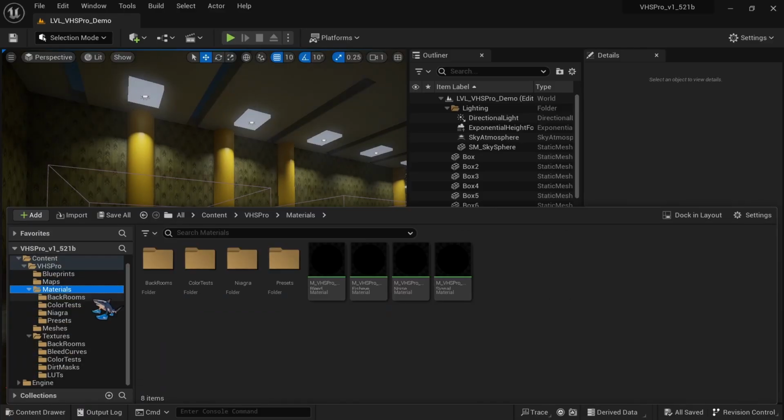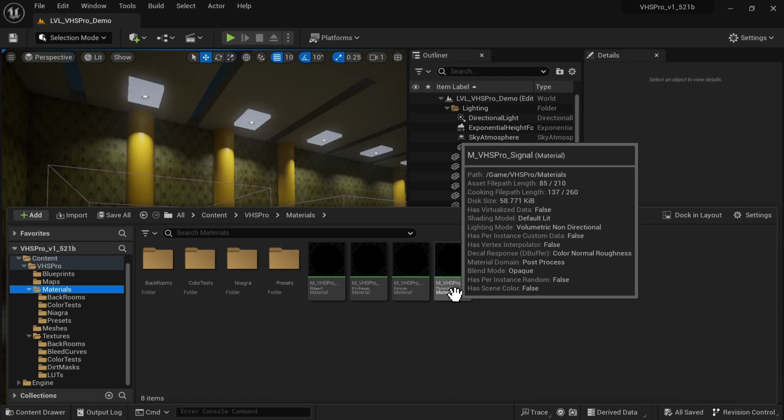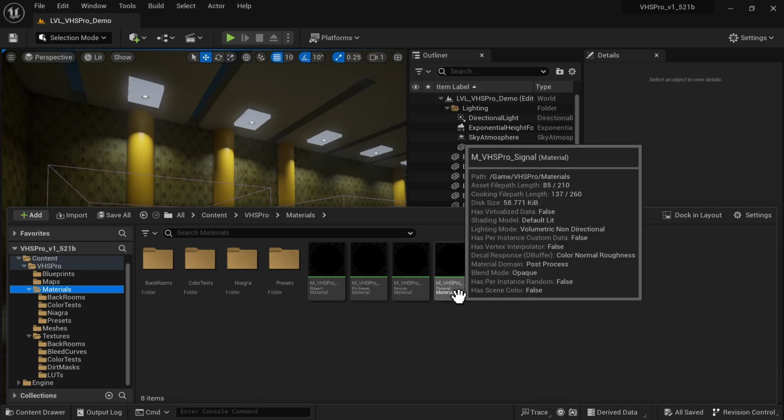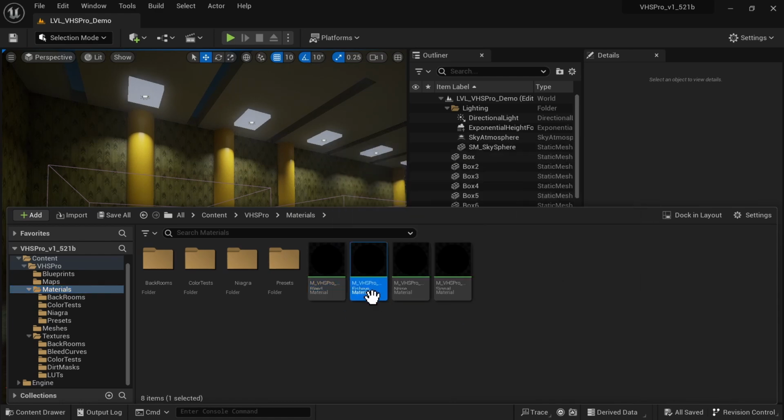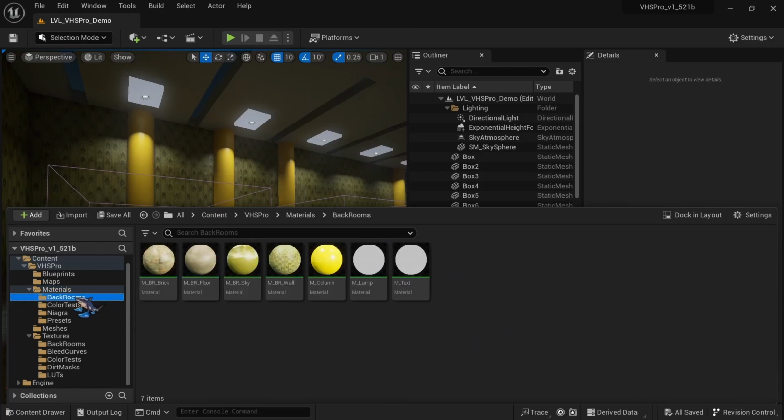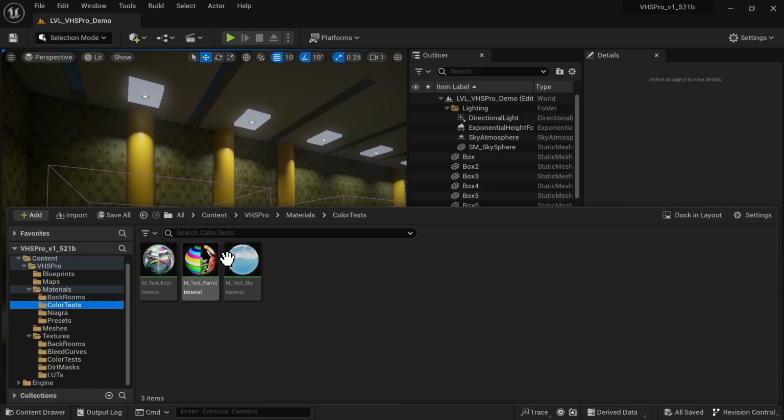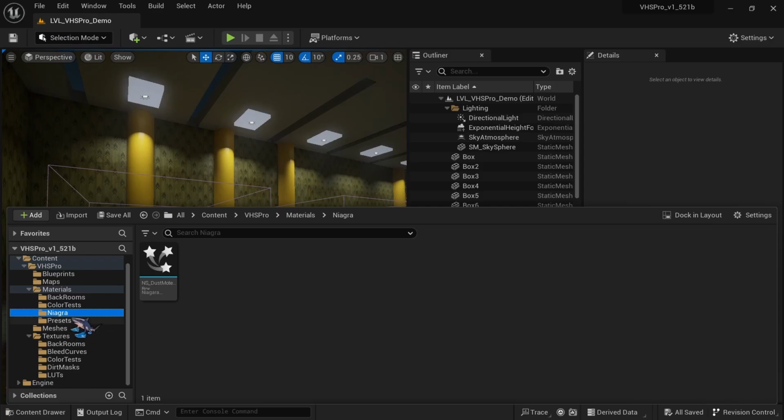Then we have materials. Materials have 4 main passes. As you can see, this effect has 4 main full screen post-processing passes, which are bleed, fisheye, noise, and signal. Then we have folders like backrooms and color tests. These are just some materials for the test level. Niagara also, this is not very important.